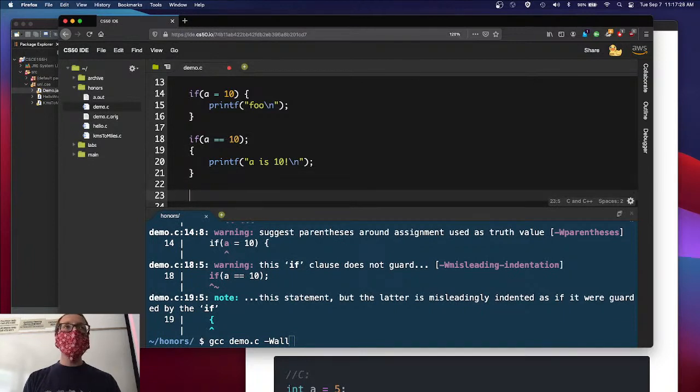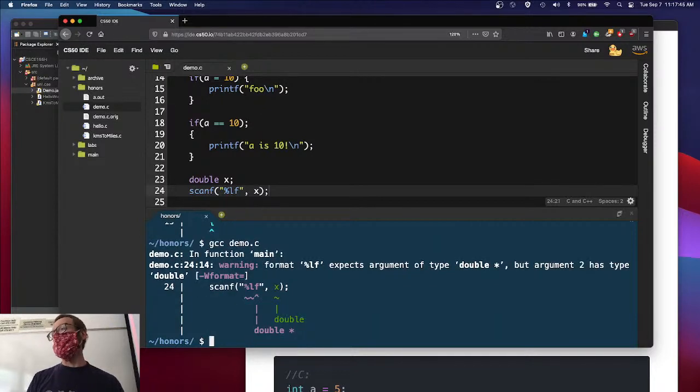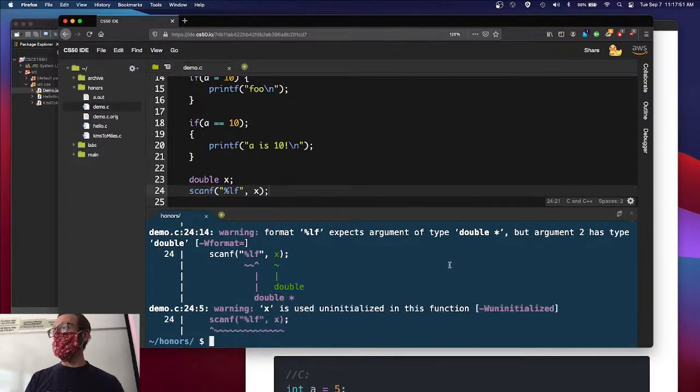For example, what if I use scanf, right? Scanf, I want to read in a double here. So double x, and then I will read in x, right? Now, if I didn't have the Wall flag there, well, I guess it is by default now, it expects an argument of this type. Some configurations would not come up with this. x is used uninitialized in this function, and by the way, it looks fishy there. What did I forget as far as scanf goes? The ampersand right there, right?